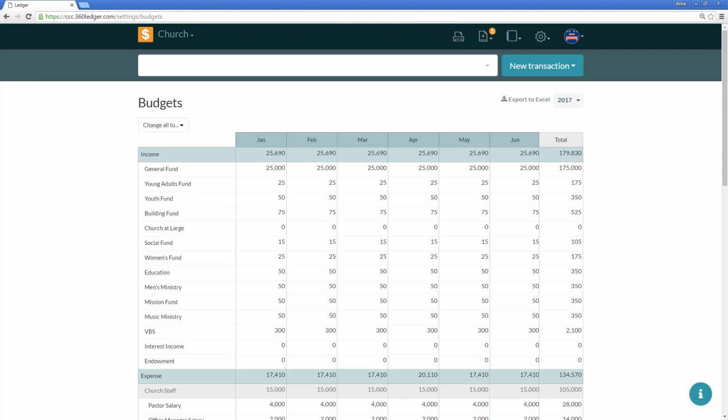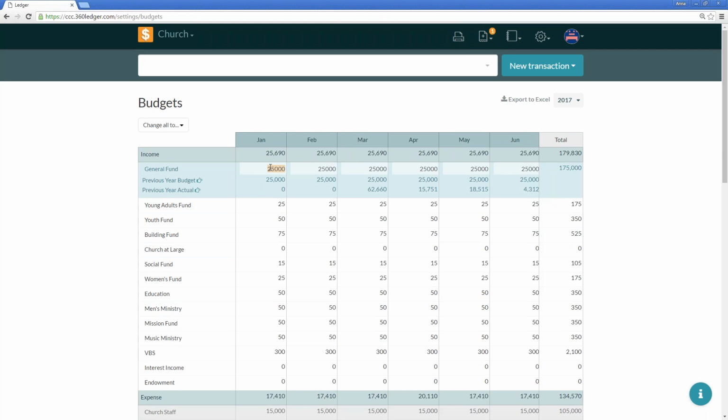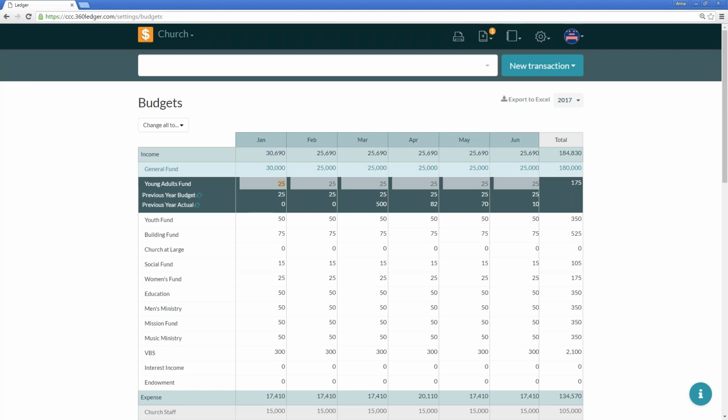Now, a cool thing I think about Ledger is that this number is not set in stone. It's just giving you a starting place. So if I saw that last year in January we had budgeted $30,000 for the general fund, and I know that our church has grown since then, and we're probably getting more offering donations in 2017, I can just click in the cell I want to change and then enter my new budget number here. So we're going to say we're going to budget to have $30,000 for next year.